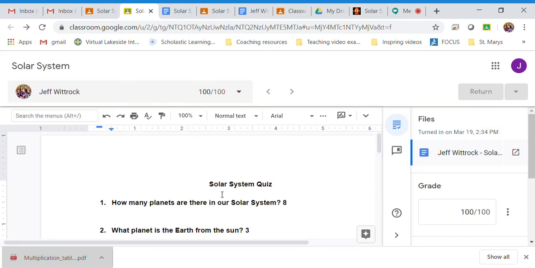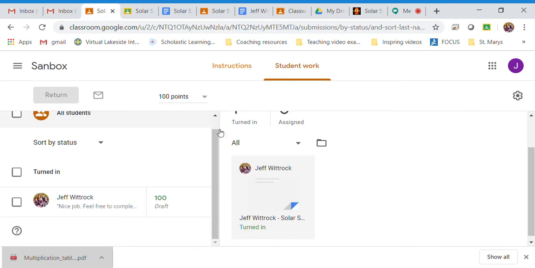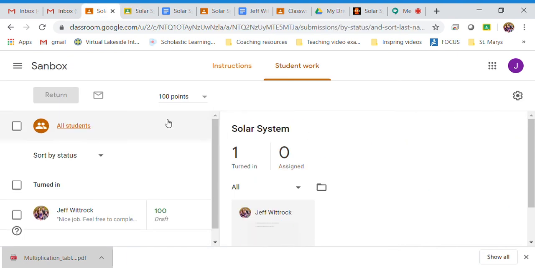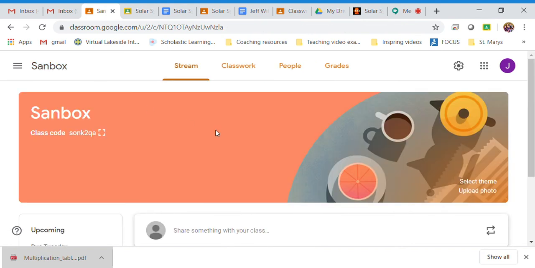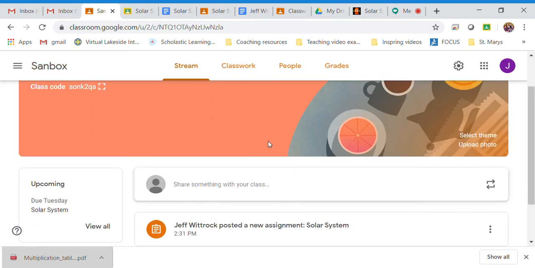Right. And then on my side, I'll get a notification. On the student side, I'll get a notification that the teacher has looked at it and returned it to me. So if I go back to my home, so that is how you create an assignment using Google Docs, and so that students can respond. And then how to allow students to turn in assignments. Okay, just like that through Google Docs.